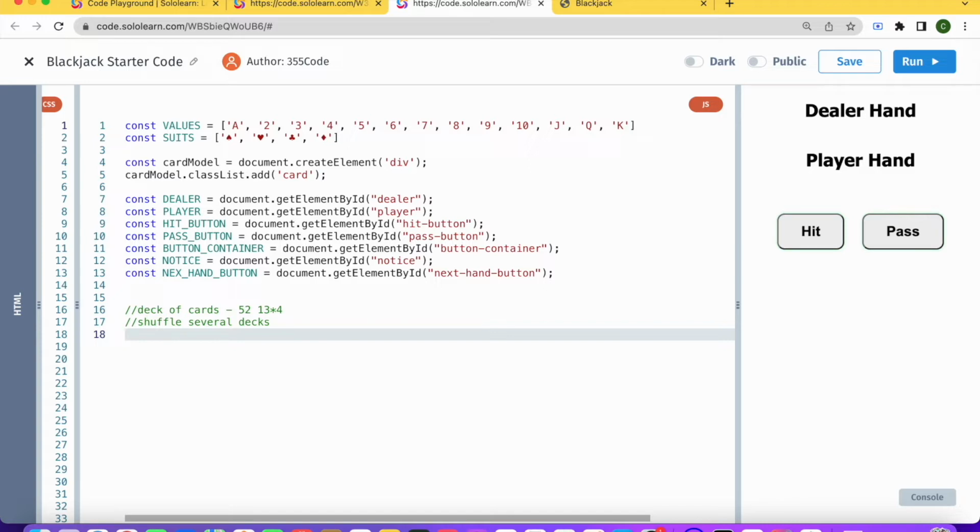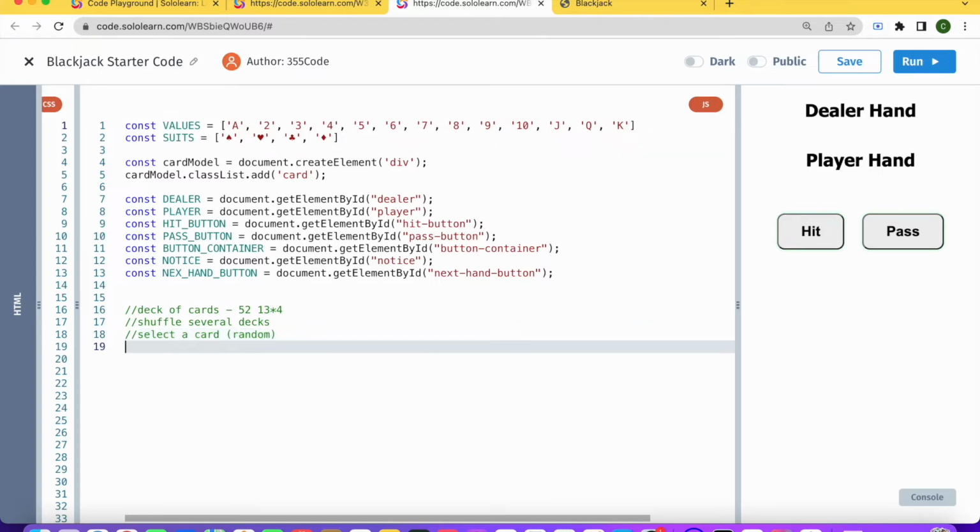The next thing that we're going to want to do is to select a card, and I'm going to write here that it's going to be random. There are kind of 2 ways that we can go at this, and I'll explain when we get to that point. Basically, we're going to want to select a random card and allocate it to either the dealer or the player. So then we're going to have to deal hands to dealer and player, and that's going to be using this random card selection.